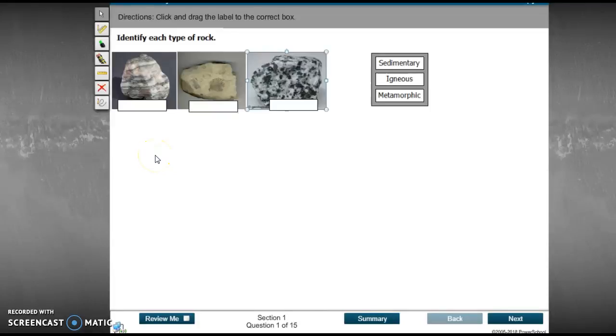Okay, so you should be ready for your test. Number 1, identify each type of rock. You need to look closely at these rocks. See what they look like. This one, you can tell, looks like it has some sort of little fossil from a shell or something.